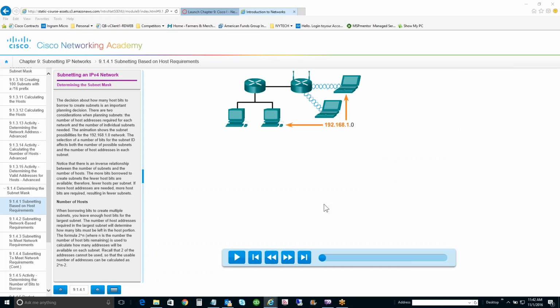So the question you might run into is, okay, well, how many bits do I borrow when I start subnetting? Well, the answer is pretty simple: you've got to borrow as many bits as the largest network that will accommodate the number of hosts for your largest network. So say you've got 100 addresses in one of your networks that you want to keep as its own subnet, you need to make sure that you don't take too many bits such that you can't accommodate the number of hosts in the largest network. And they talk about that here in 9.1.4.1.